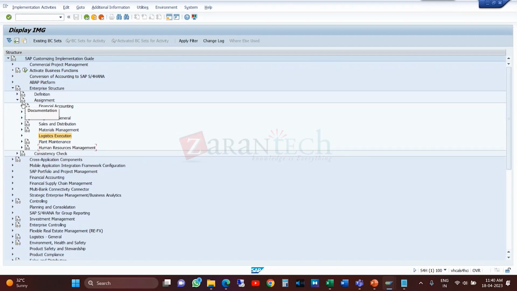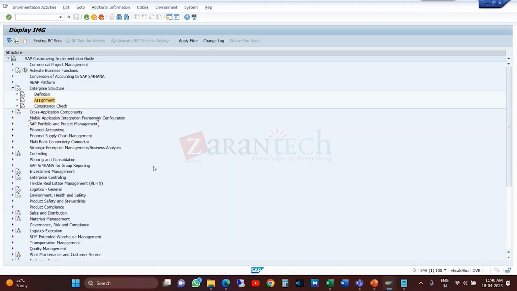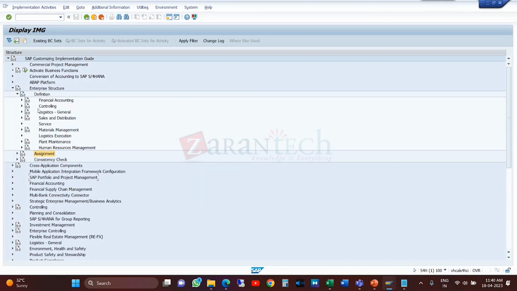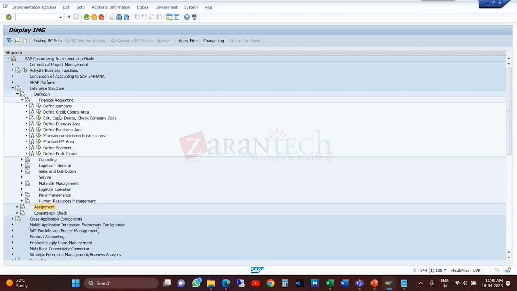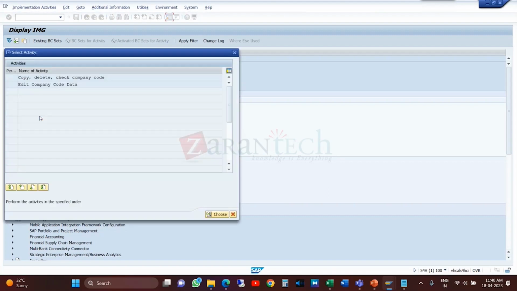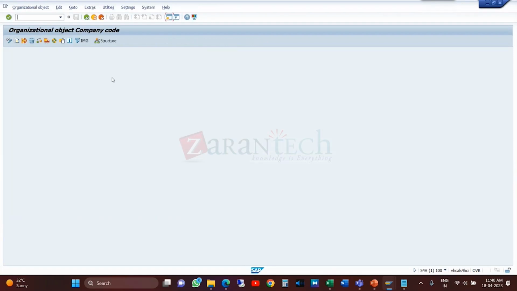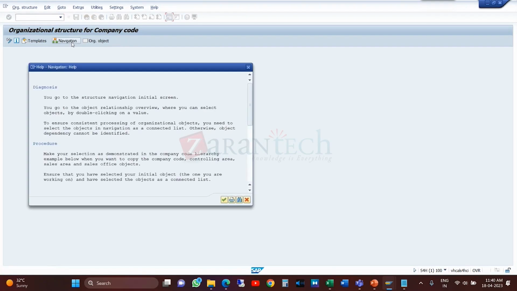So this comes to the infrastructure. Now we have made a structure. If you want the whole structure on a single screen, go to Definition, then Finance Accounting, to see the structure again. What you have made, you can get everything on a single page. So the option is Edit Company, Check Company Code. Here, the first option, Edit Company Code. The same screen will come. Go for Structure, click on Navigation, Enter.